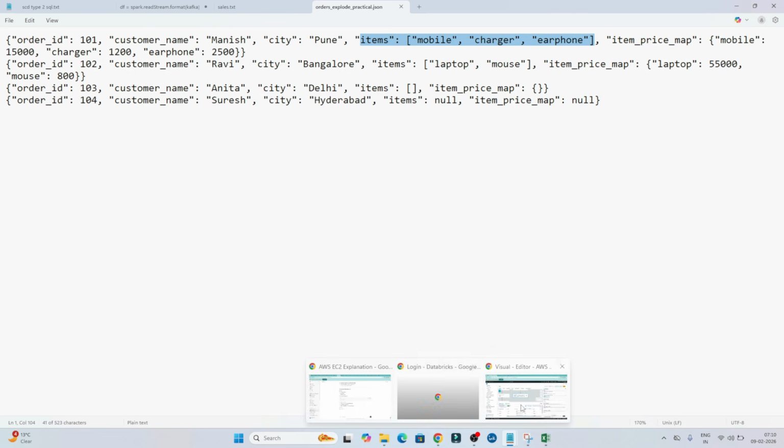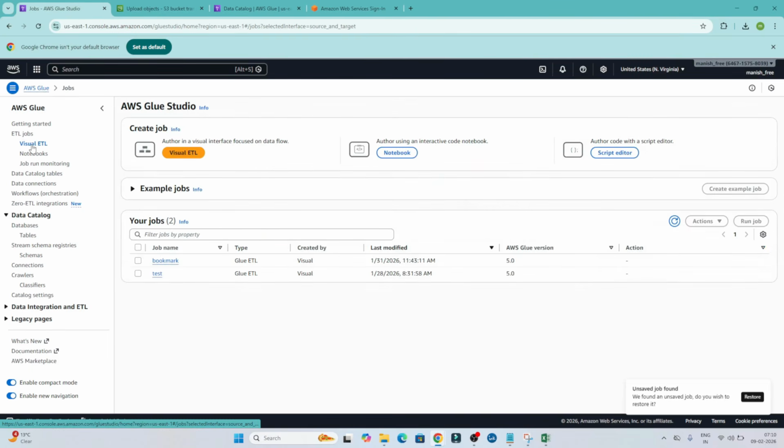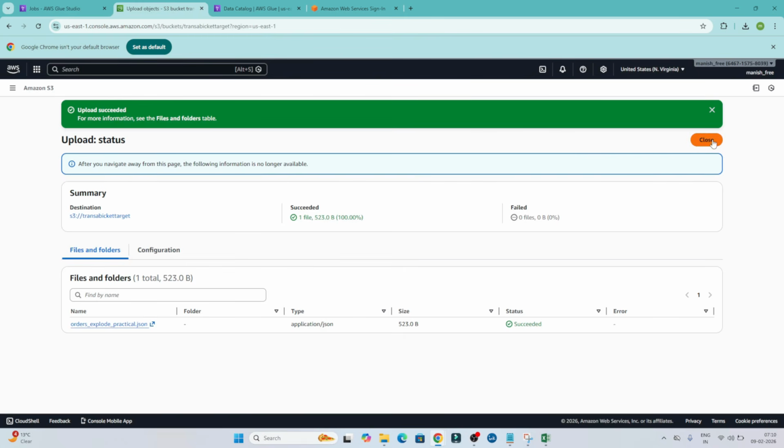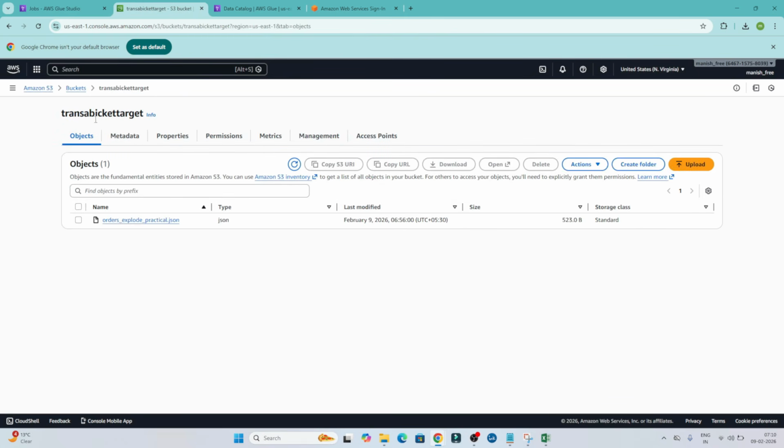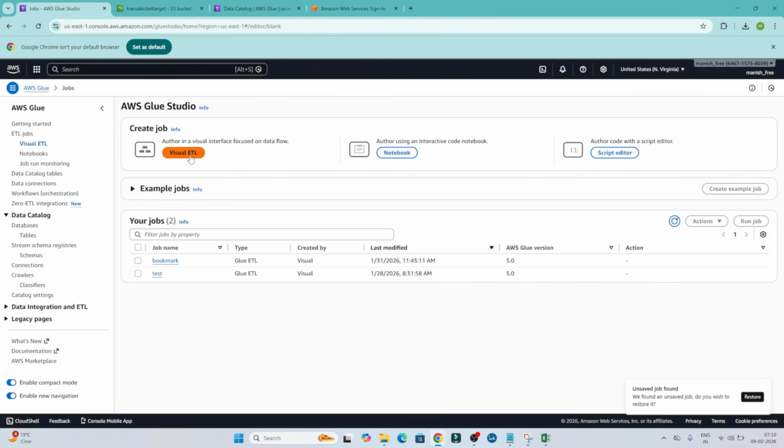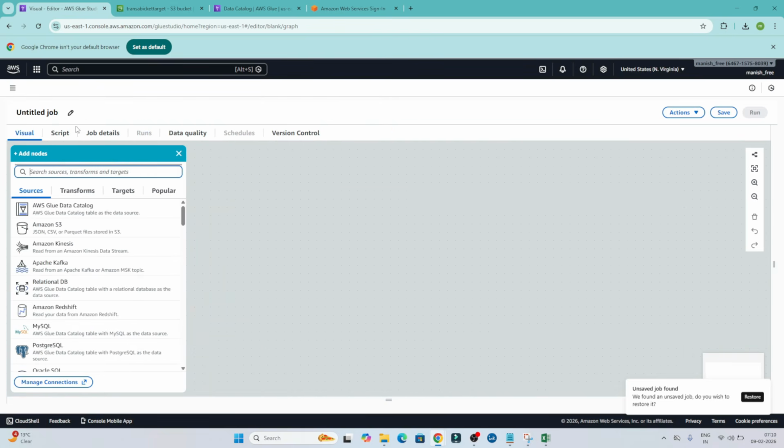So I will open my AWS Glue and go to the visual ETL. I have uploaded this data in one of the buckets. If I show you, this is the bucket I am using. In this bucket, this order explode practical.json file is there. Now I have to create a visual ETL. I am in AWS Glue and I have created a visual ETL.